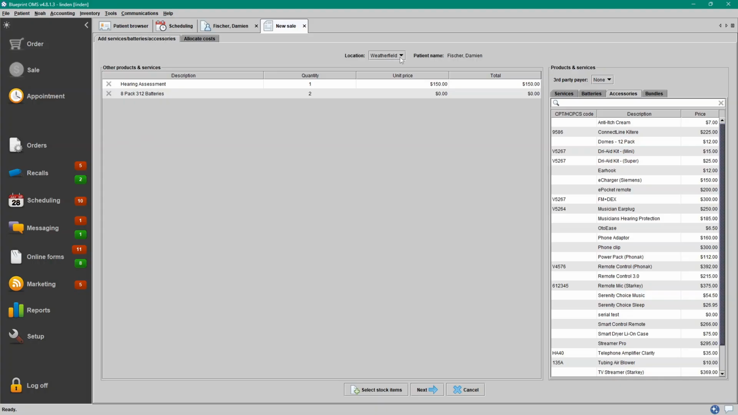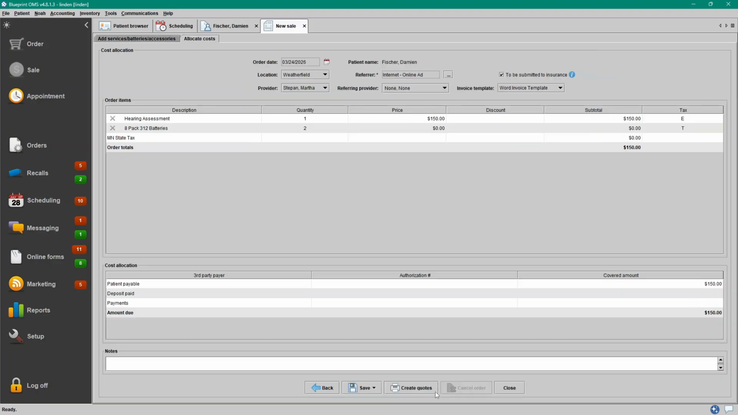The location at the top of the window will control which location details appear on the invoice, as well as which location this sale will fall under in your reports. Once you've finished adding your items, go ahead and click Next at the bottom. This will bring you to the Allocate Costs tab.